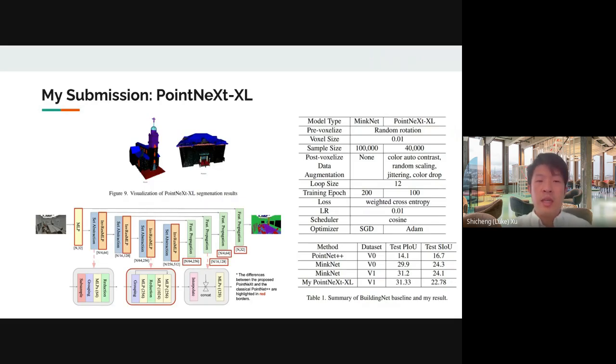First, let's talk about my submission to this challenge. I trained a PointNext XL model on BuildingNet-Points for 3D building part segmentation. The PointNext model improved over the PointNet++ model in three areas: data augmentation, optimization technique, and model scaling.